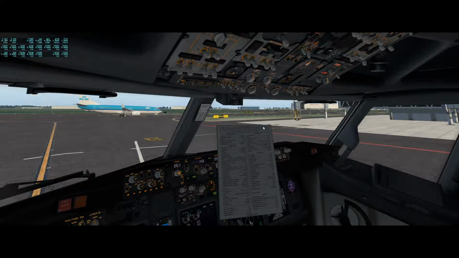So, that awful stuttering. Oh, well, look at the frame rate as well. Why is it so bad? Just get the hell out of here.